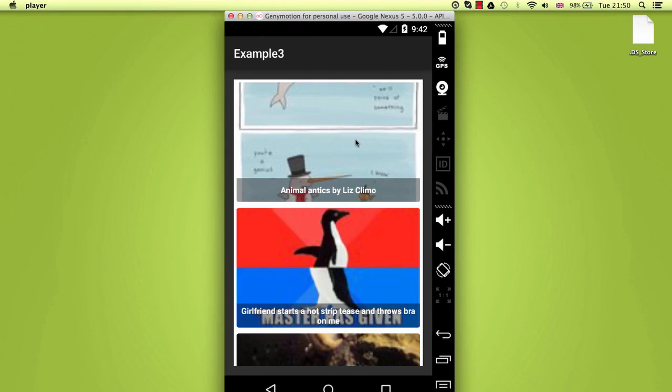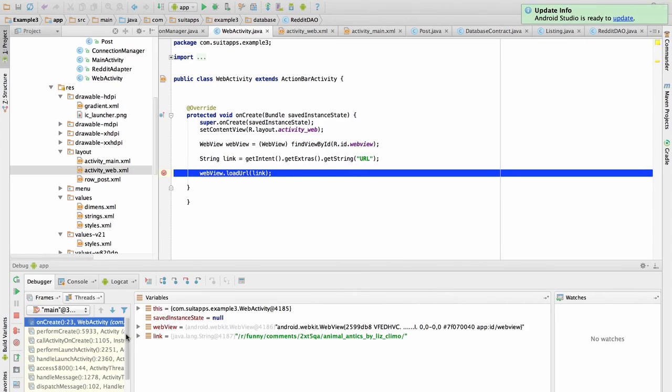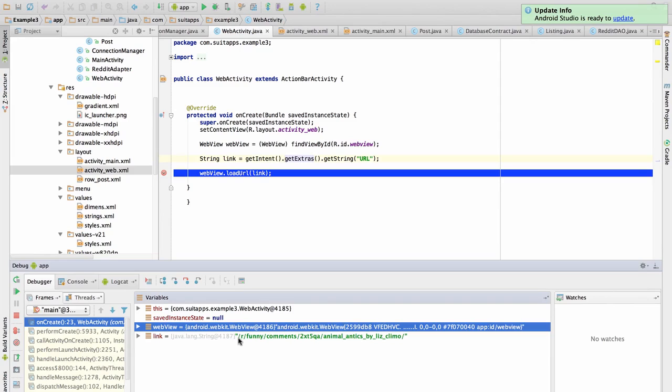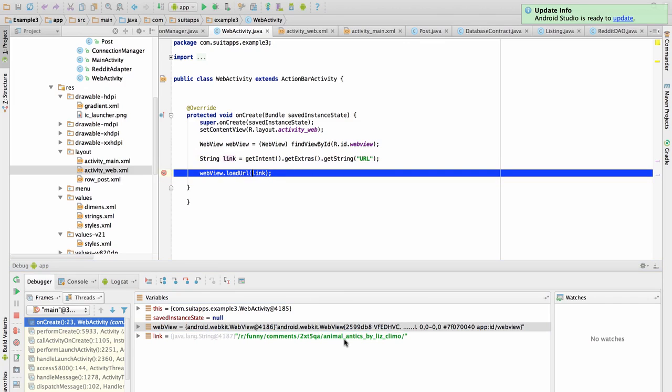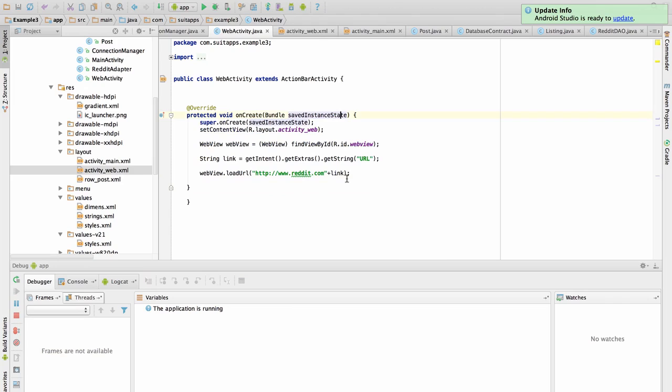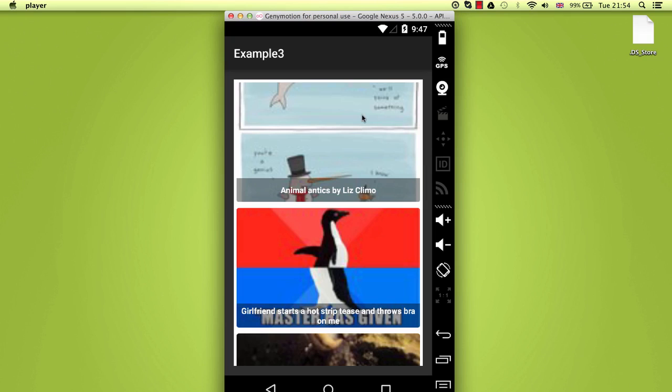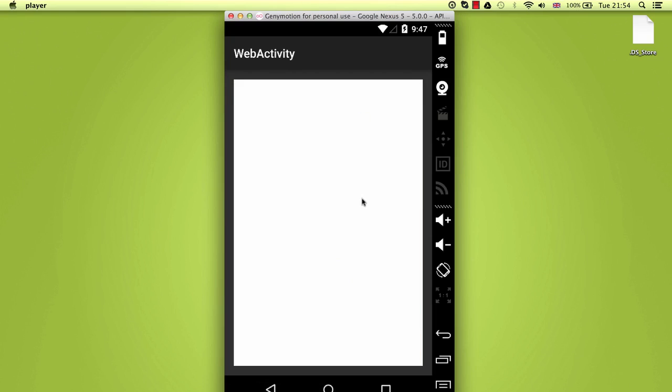So we click on an object again, and we see the link here. So the link, as we can see, is missing the first part. It's missing the http reddit.com. So for every link, we are going to add here manually reddit.com plus link. Now we can launch the app again and see if it loads the right URL. This time when we click on an element, we can see the web view loading.